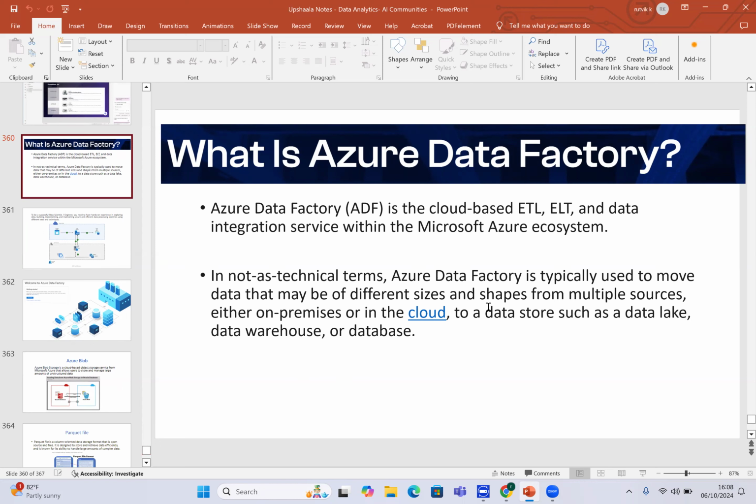Okay, so this Azure Data Factory or ADF is typically used to move data of different sizes and shapes from multiple sources to one lake data hub, or to your lake house or to your warehouse. For example, if you want to move a huge amount of data from different sources, of different sizes and different dimensions, then we use ADF in order to do this activity. So basically it's a cloud-based ETL.